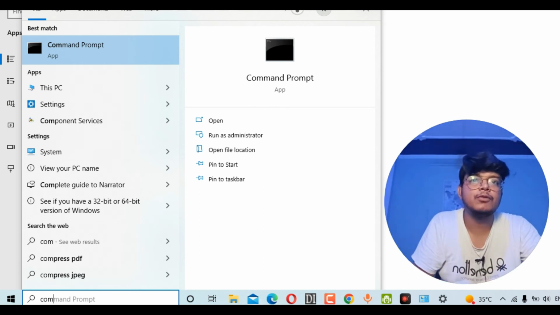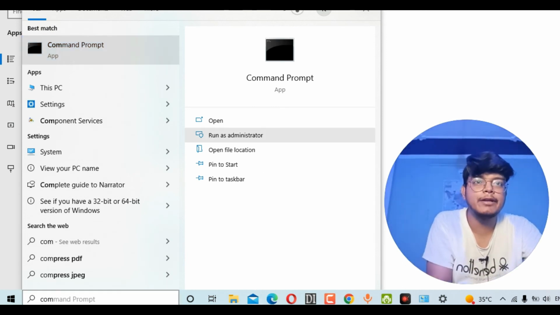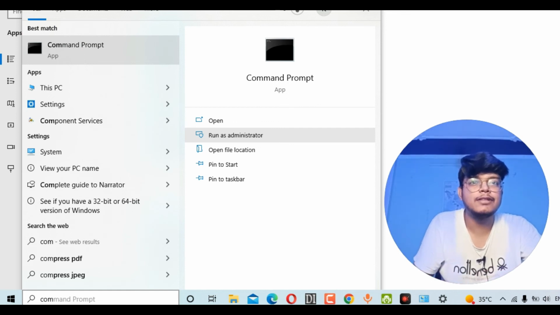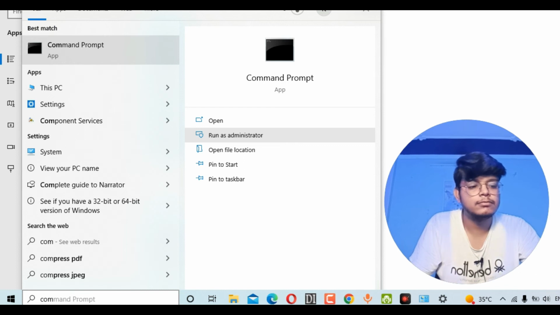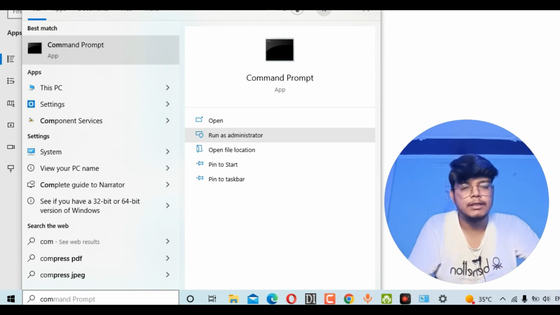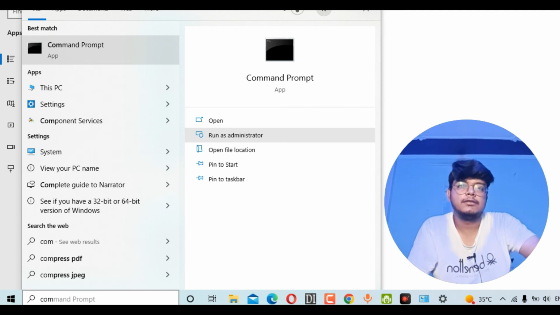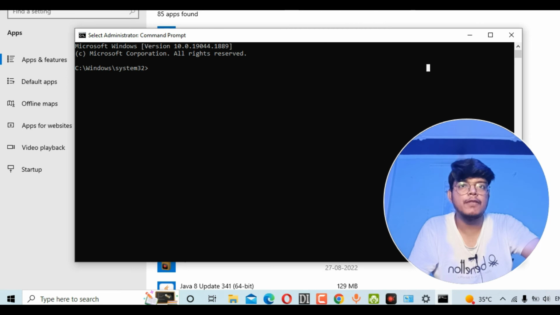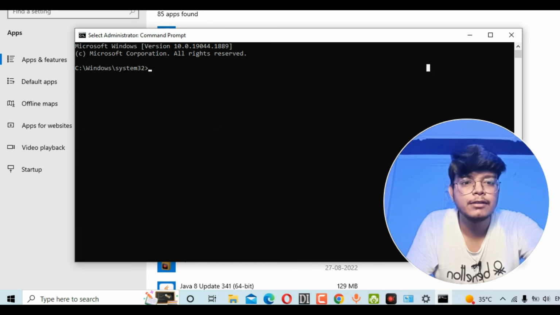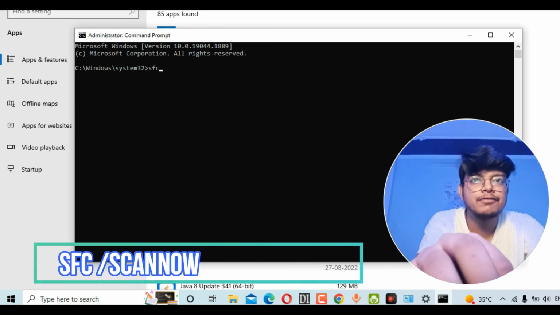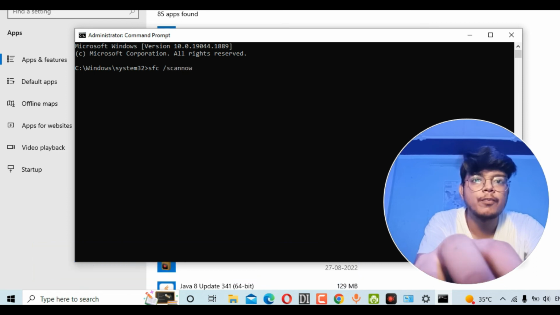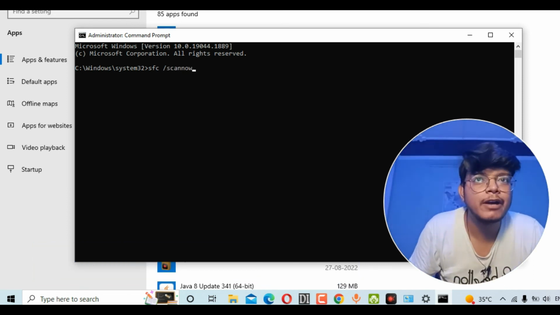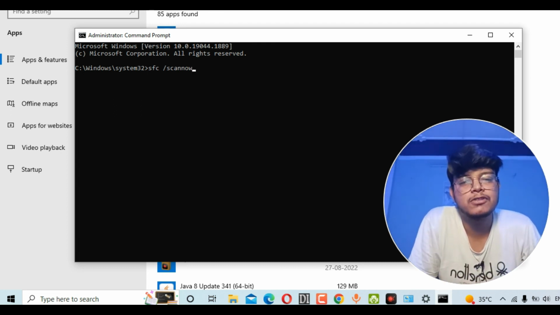You just have to open it as admin to get permission to run such a command on your system. Now allow, and now it will open the command prompt. Now you have to type the following command here. Type sfc /scannow, and if there is any corrupted system file, it will replace it with the cached copy of the system file.